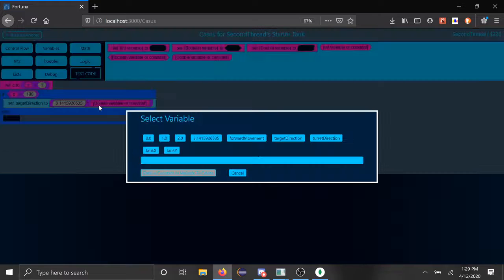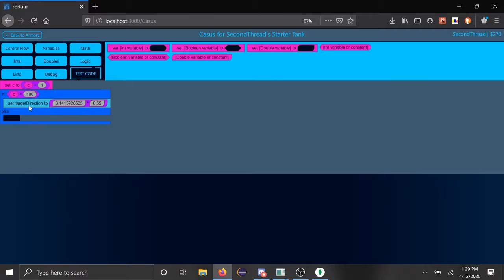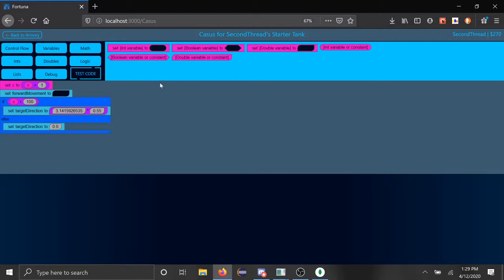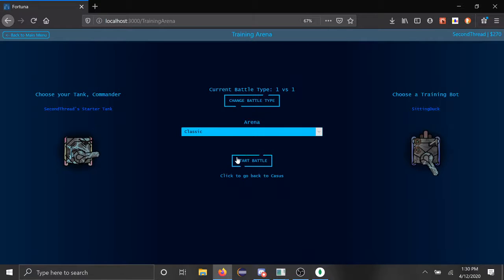Pi times 0.5 would be vertical, so maybe we want to go pi times like 0.55. It's a little bit to the left. And then after the first 100 steps, we just want to go straight to the right, so we'll set our direction to 0. We also want to make sure we move, so we can just always go full blast forward, which isn't very exciting, but I guess it works, right? So we'll go straight up and then straight to the right, and we can test our code here to make sure we do what we want.